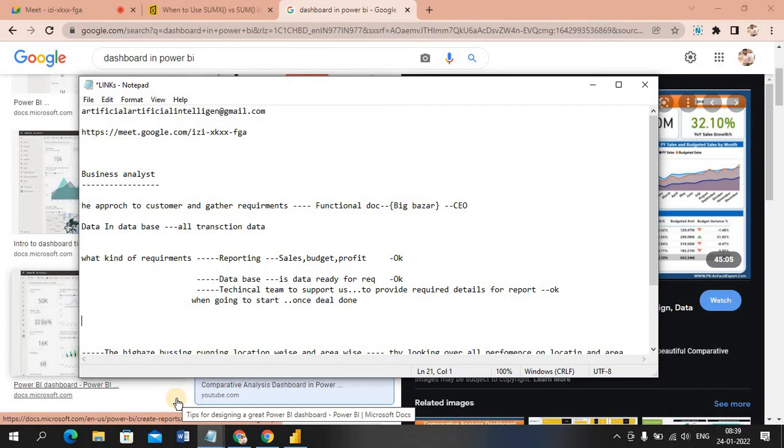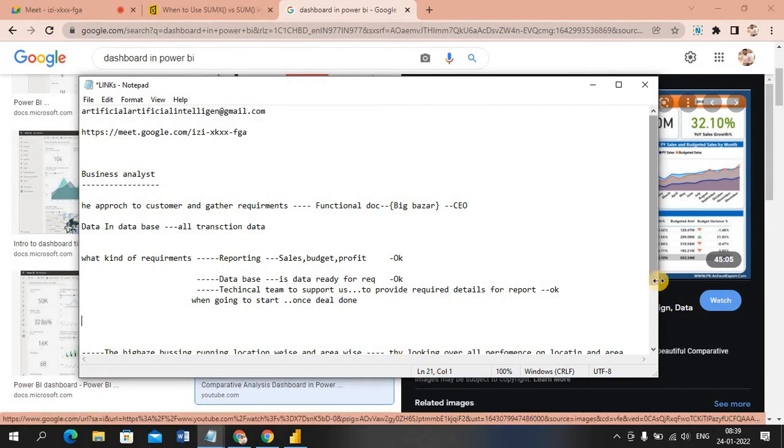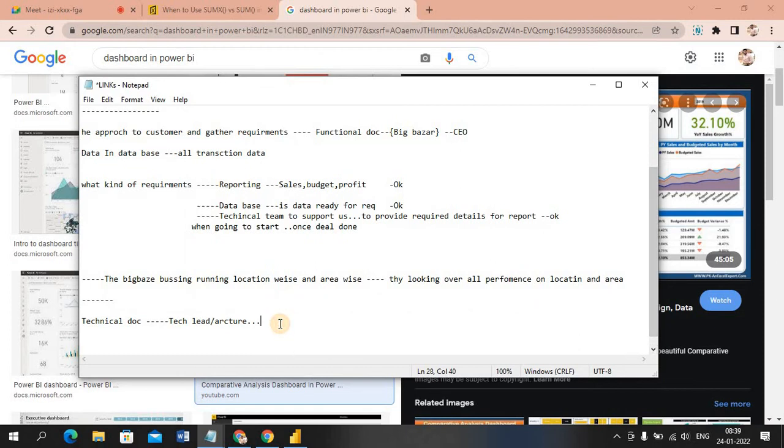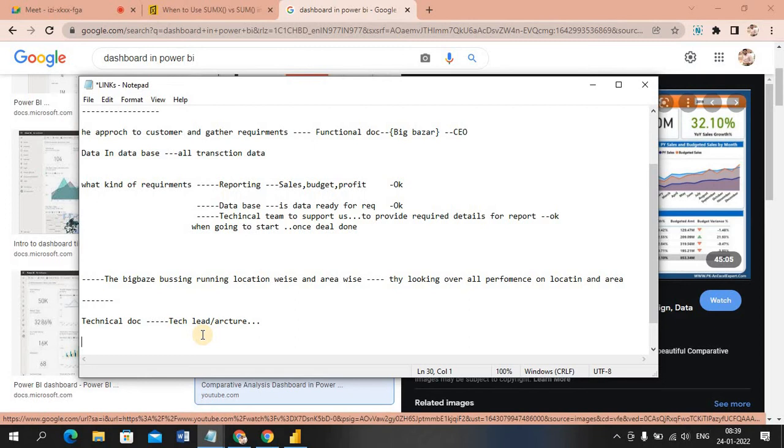Once it is done, the technical team comes in. The business analyst has functionally taken the requirement, they are looking for reporting. For the reporting, what is required: the database is required, the database is ready, and the technical team is there to support us. Fine. Once it is done, the technical architect is involved. He will have a discussion with the business analyst, and the business analyst explains to him.